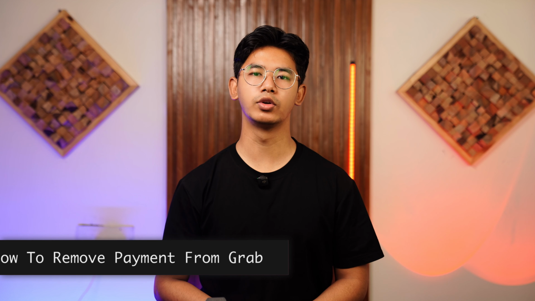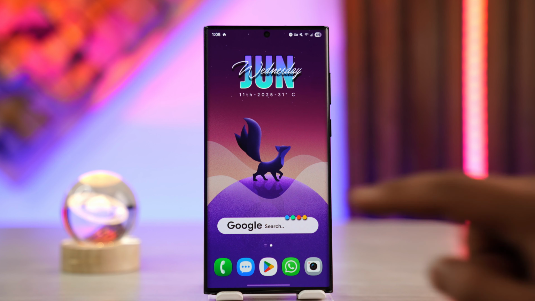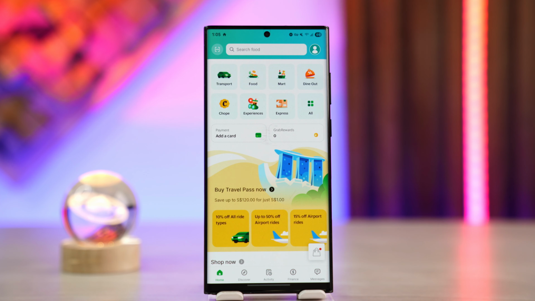In this video, I'm going to guide you on how you can remove your payment from Grab. So without any further ado or delay, let us get started with today's video. If you want to remove your payment from Grab, what you do is you launch the Grab app first.